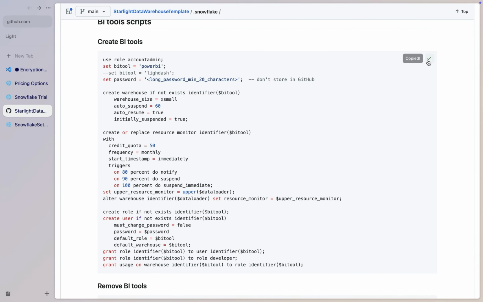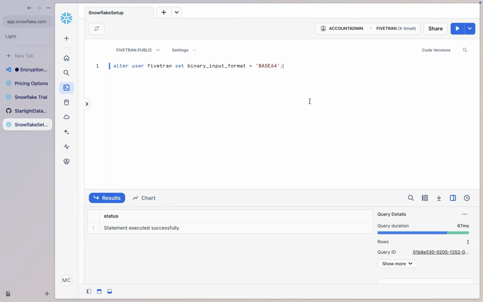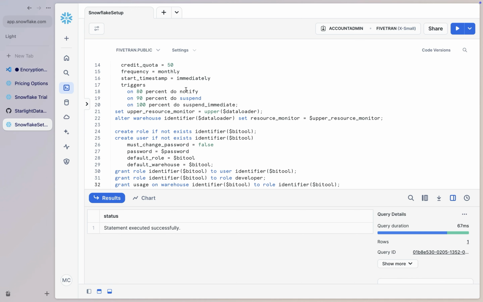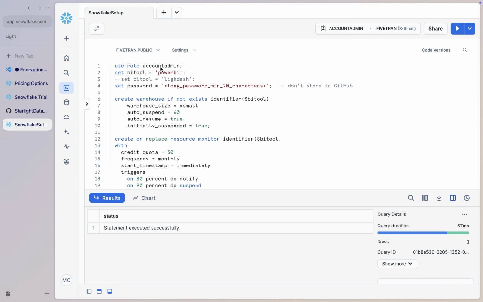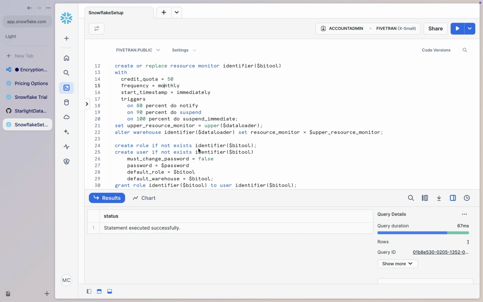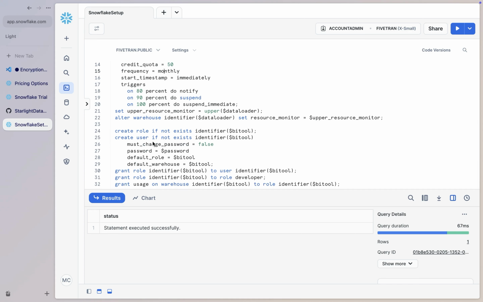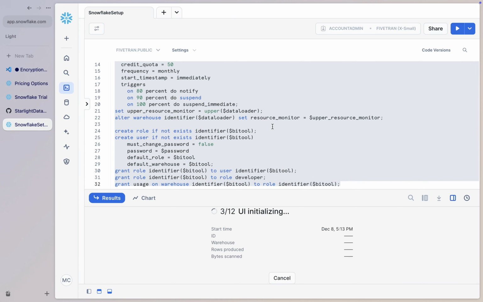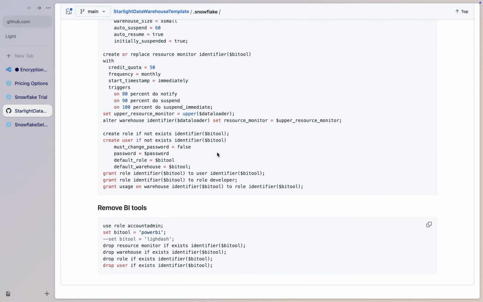Good. BI tools. Here, again, I would recommend that you refer to the documentation, but let's say we want to set up Power BI. I don't think Power BI accepts a key pair, so we need to use a password. We create a warehouse, we create a resource monitor, we attach the resource monitor, we create the role, we create the user, we grant the role to the user, we grant the role to developer, and we grant usage on the warehouse. Let's do that. And that's actually how you set everything up.